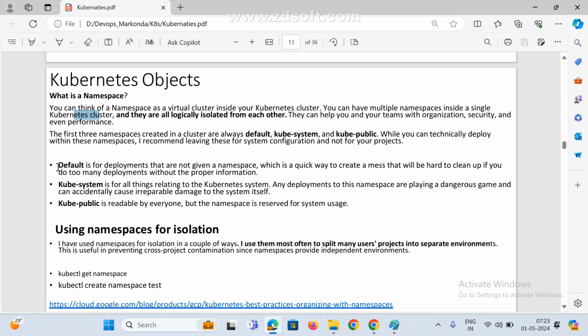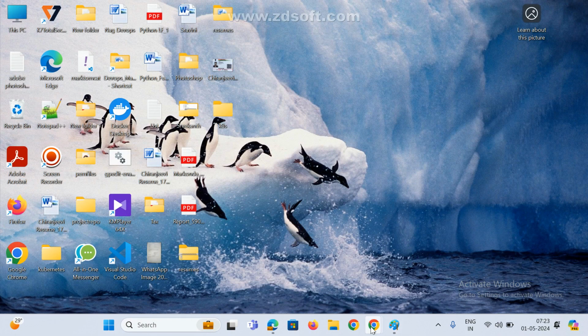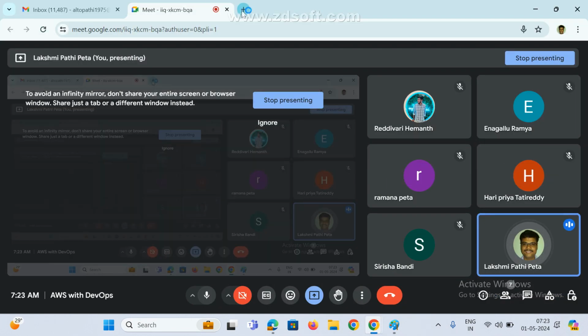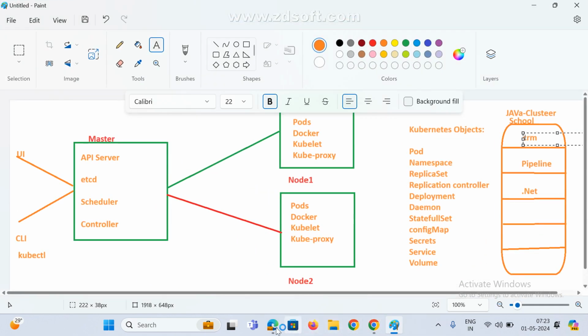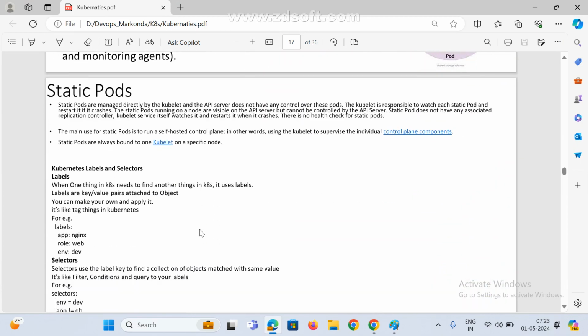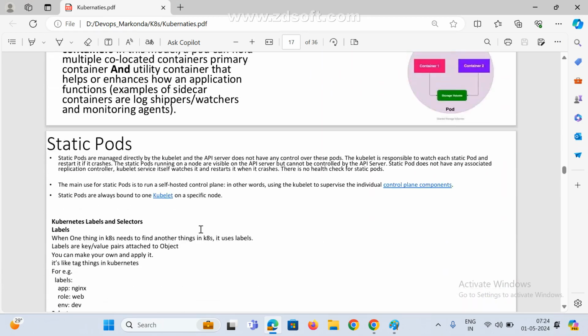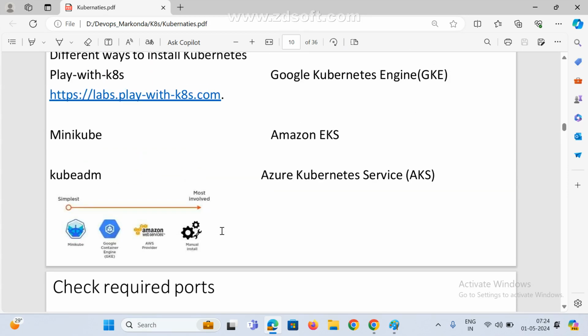Now there are some namespaces already available in the cluster, and we'll see what those are. Before that, first we need to set up the software, Kubernetes. So how to set up, how to install, first we need to do. Last class I already told you, we can do it in multiple ways. If you want to set up Kubernetes, we can use Minikube, Docker Desktop, or EKS. There are many ways we can set up Kubernetes, and whichever is comfortable, we can follow that one.